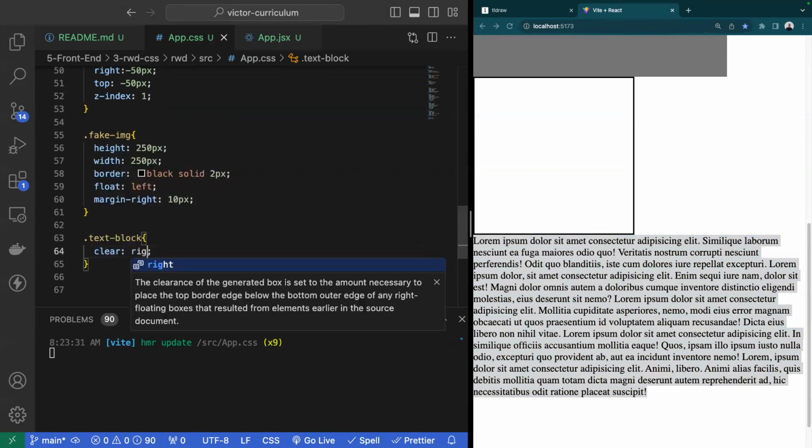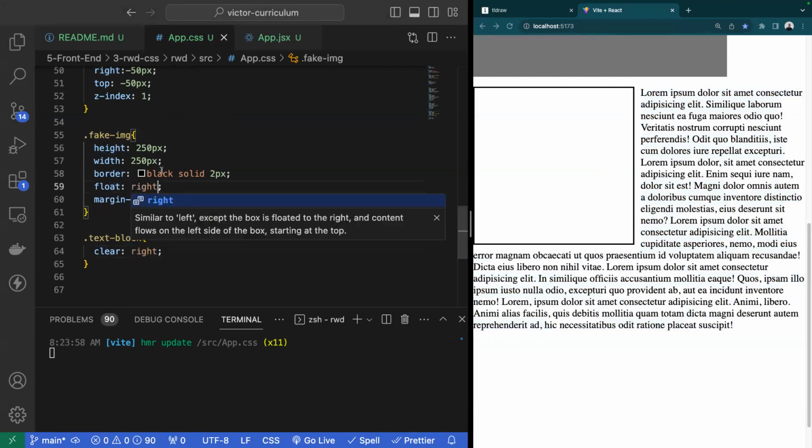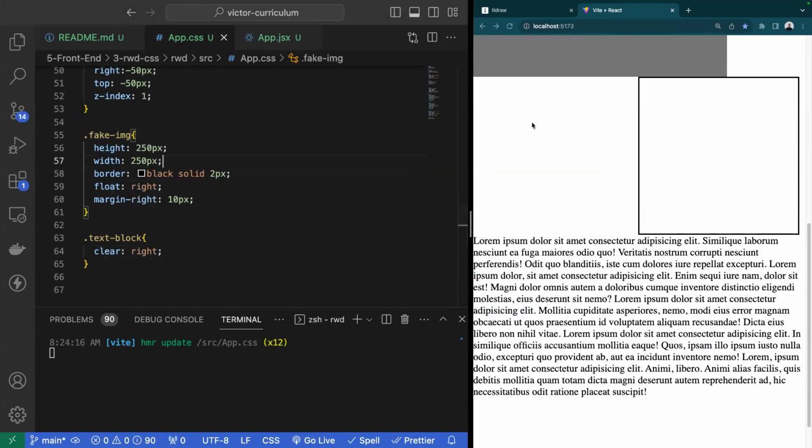So what if I say clear right? Okay, so now the fake image is saying, I want to be on the left side of you. And the text block is saying, the only restriction that I have is that you can't be to the right of me. So if you want to be to the left, that's perfectly fine. But as soon as I change my float property to right, well, now they have a problem, right? The image is still floating to the right-hand side, but the text is saying, even though you move to the right side of the division, I can't have you on the right side. So I'm just going to move to the next block. And that's how the clear function works.